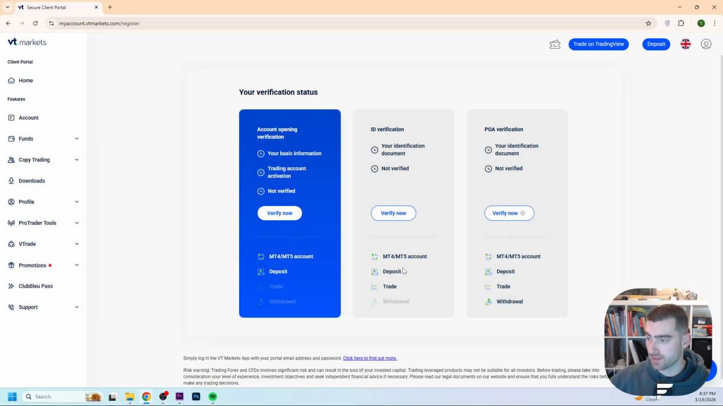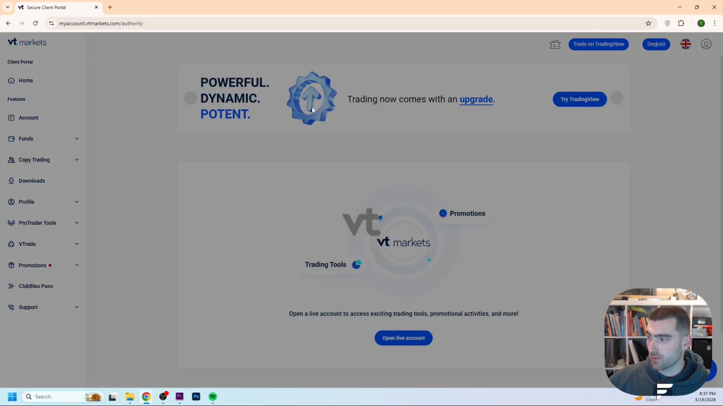So we click on open live account, and then it's telling us account opening verification, your basic information, trading account activation, and that I'm not verified. And if I'm verified, I can deposit right here to my account. So the first thing that you need to do is verify your account. Then after that, click right here in the top on deposit.